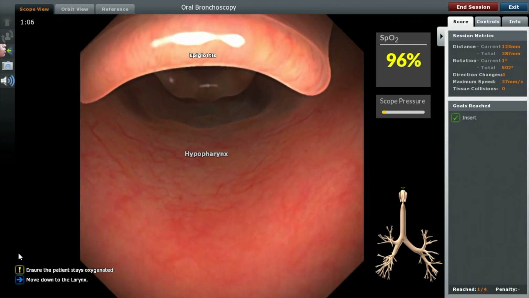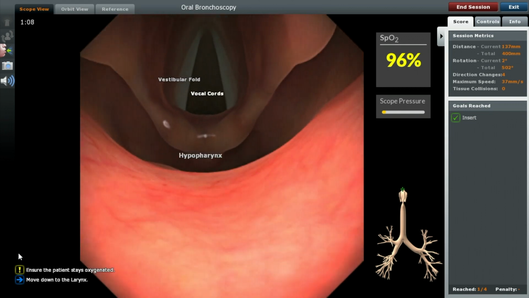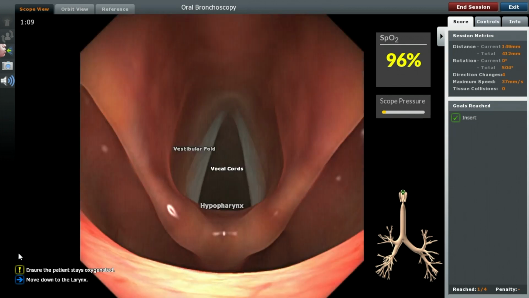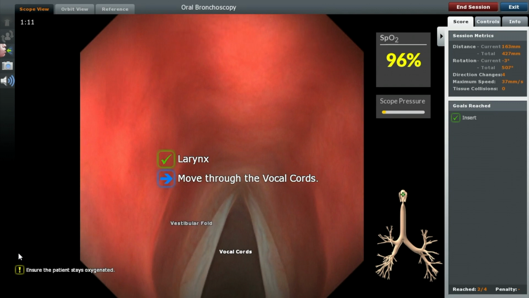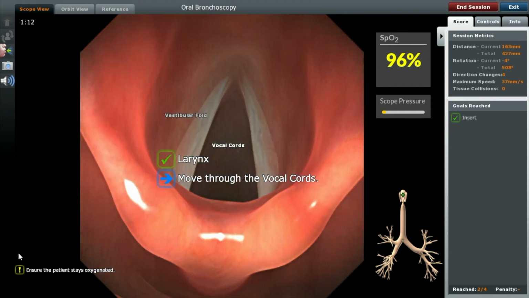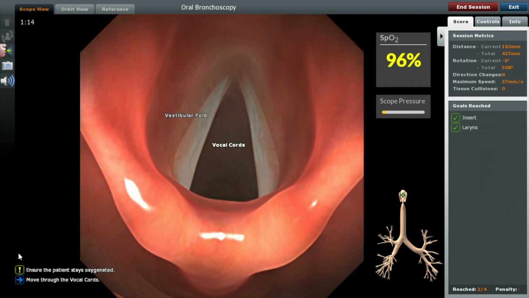Now direct the scope under the epiglottis and the vocal cords will come into view. Proceed towards the vocal cords. If you wish, you can spray the cords with lidocaine by pressing 1 on the handset. Pass through the cords.